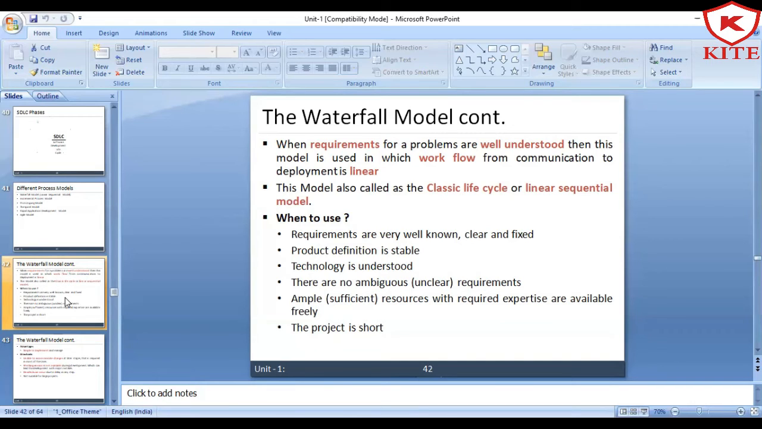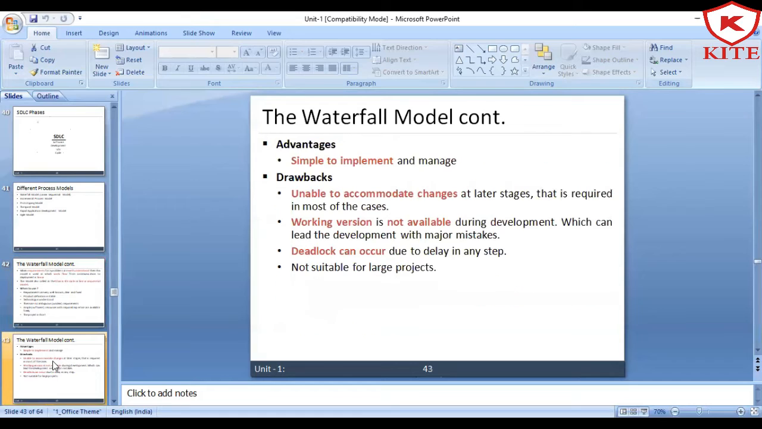When we are going to use the waterfall model, it is compulsory that requirements are very well known, clear, and fixed. They should not be changed. Product definition is stable, meaning the end product is finalized. Technology is understood. Whatever hardware and software we are going to use must be predefined. There are no ambiguous requirements. Ample resources with requirement expertise are available freely. The project is short; it should not be long.